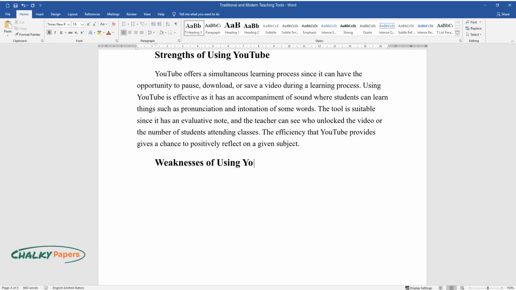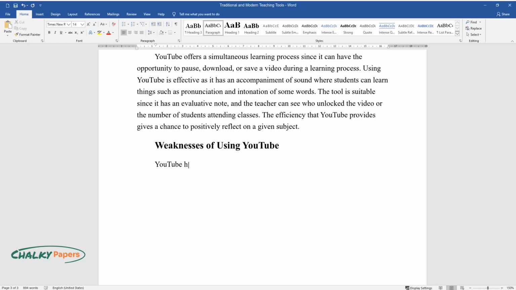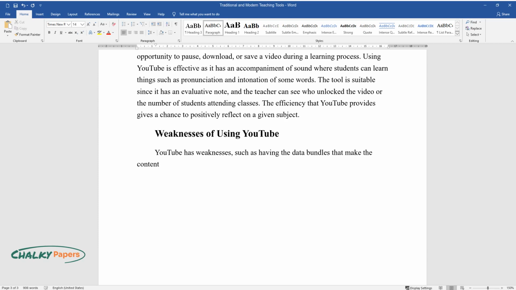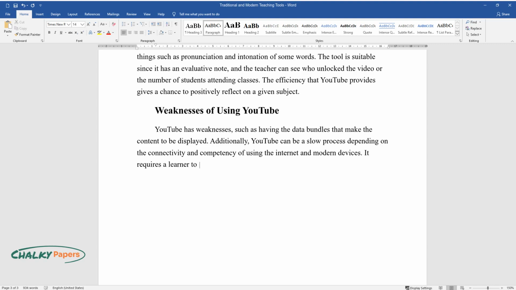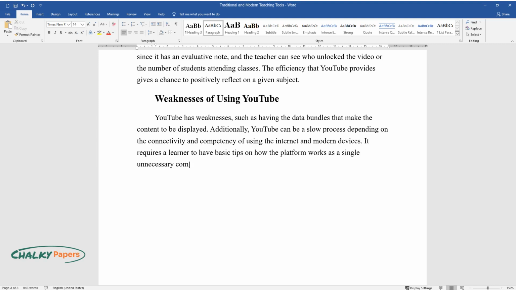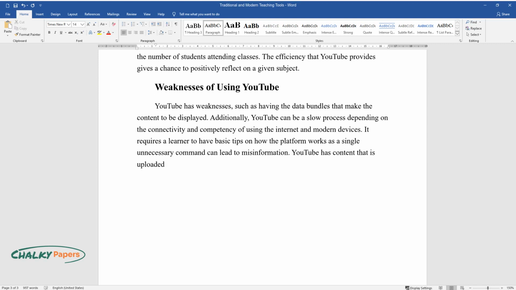Weaknesses of using YouTube. YouTube has weaknesses, such as requiring data bundles for the content to be displayed. Additionally, YouTube can be a slow process depending on the connectivity and competency of using the internet and modern devices. It requires a learner to have basic tips on how the platform works, as a single unnecessary command can lead to misinformation. YouTube has content that is uploaded by bloggers which may complicate the syllabus for inexperienced and average learners.